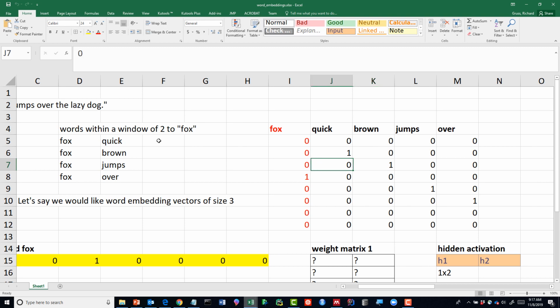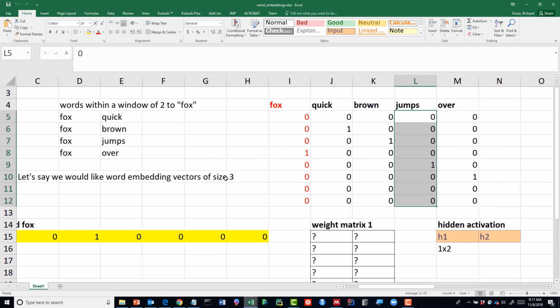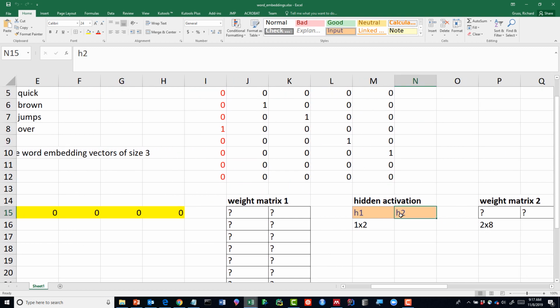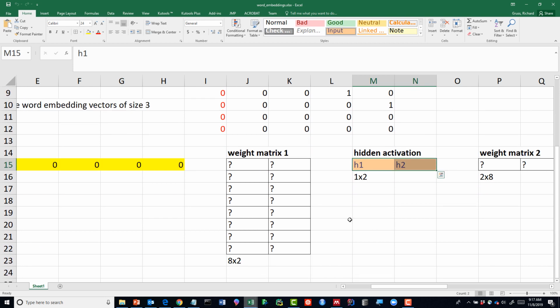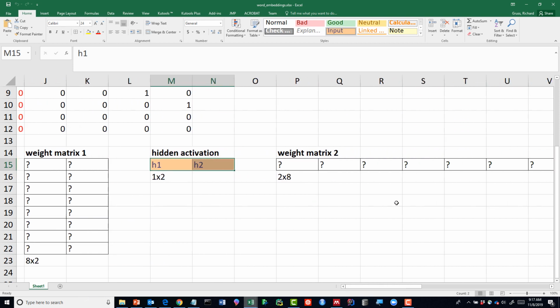Okay, so what we want to do is say, well, how do we come up with a vector that we can multiply by this and then predict each of these? And so if we treat this as a neural network input and each of these as training examples of output, and then create a hidden layer that consists of 2 elements, the weights on these 2 elements in the hidden layer will actually be the mapping from fox to all the words in the context.